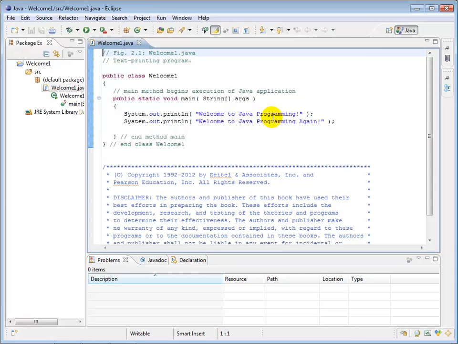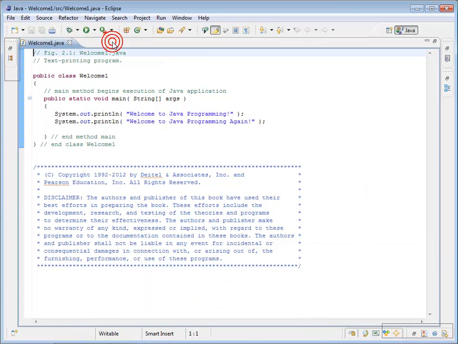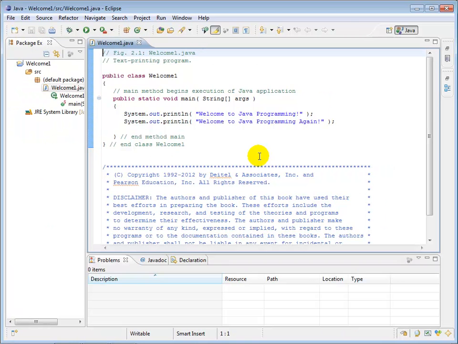If I want the code editor to take up the whole window, I can double click its tab, and now it expands out to fill all of the space that it can. And if I want to go back to the regular view, I can double click the tab again to go back to that regular view. So here we see the source code for the Welcome 1 program.